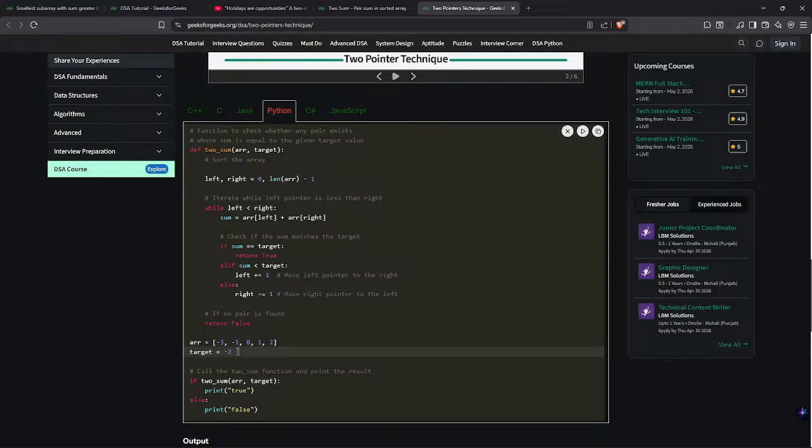So the array here is, so our array is, I think something is wrong.